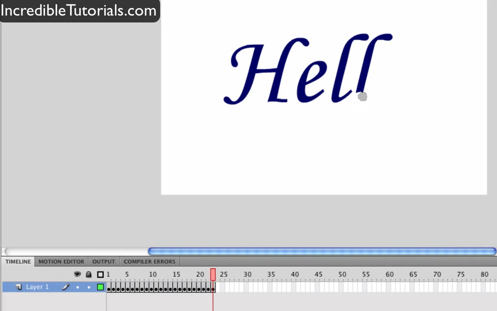Now obviously the more you erase here each time, the faster the effect is going to go. You can also change how fast the effect goes afterwards by adjusting your frame rate. Okay, now I'm going to go 1, 2, 3. I'm just going to go ahead and delete this stuff now.